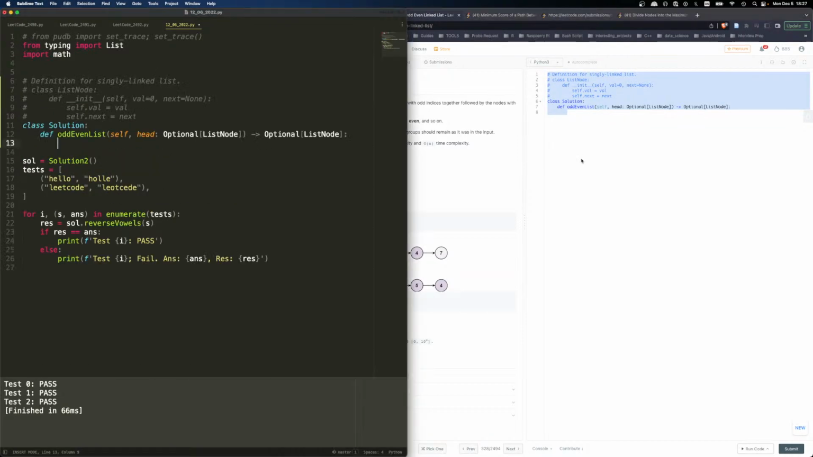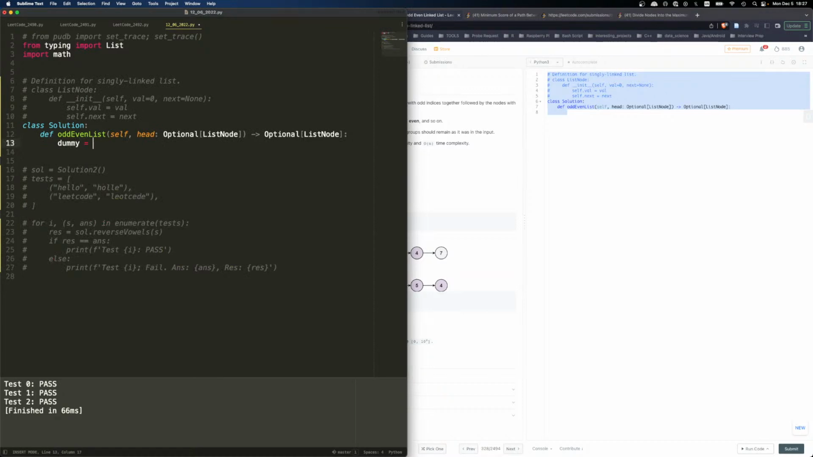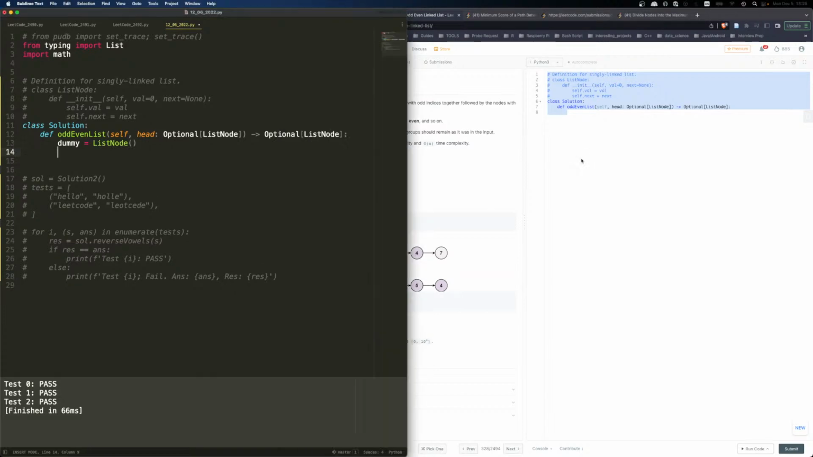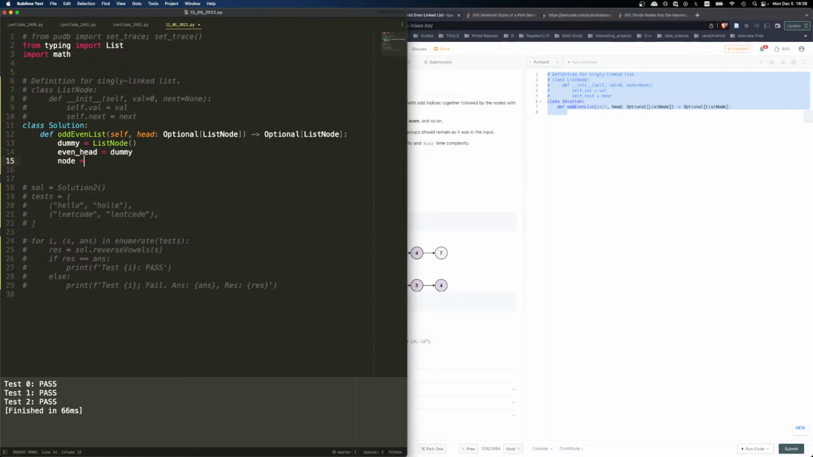Well, I don't think we can do any testing today, so I'll just go for a dummy. Okay. Dummy is just gonna be a list node. Doesn't really matter. And even head equals dummy, and node equals head.